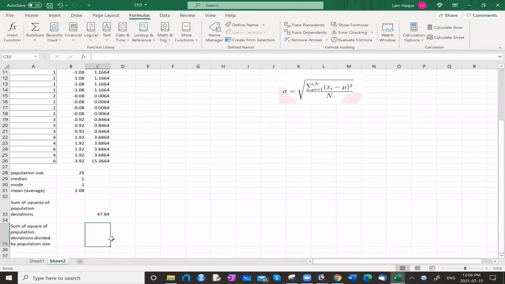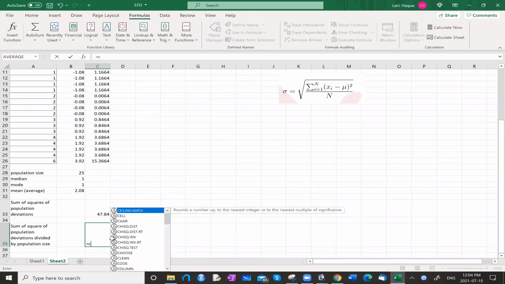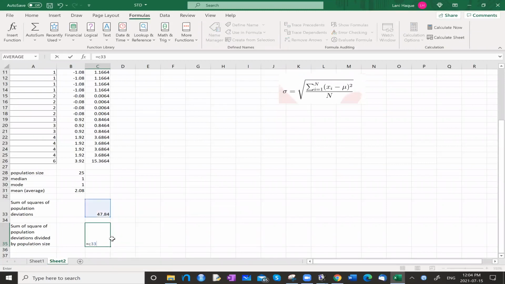So let's do that. So equals. So we're taking the value from C33 and dividing it by the value. So where is the population size? Population size is in cell B28, divided by cell B28.